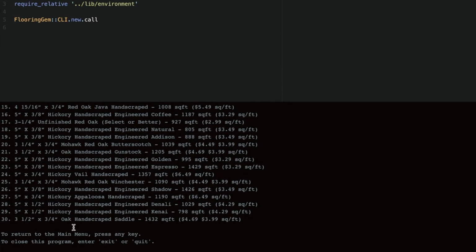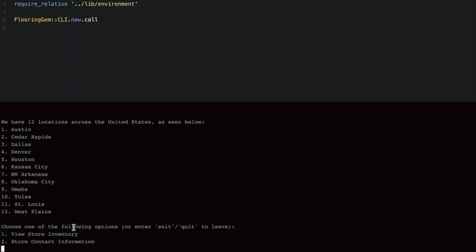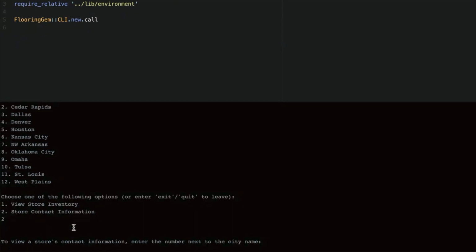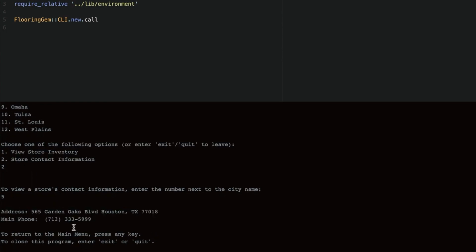to close the program. So we're going to go back to our main menu, view our second option, which is store contact information. We put in 2, and again, it'll bring up a similar prompt as it did with our inventory selection. Since I'm based in Houston, Texas, let's go ahead and view the Houston store's contact info. We put in 5 for Houston, and that will bring up an address right here, as well as a main phone number for that store. And once we've viewed that information, if we want to go back, view a different store's information, again, press any key, or enter exit or quit to close this program.